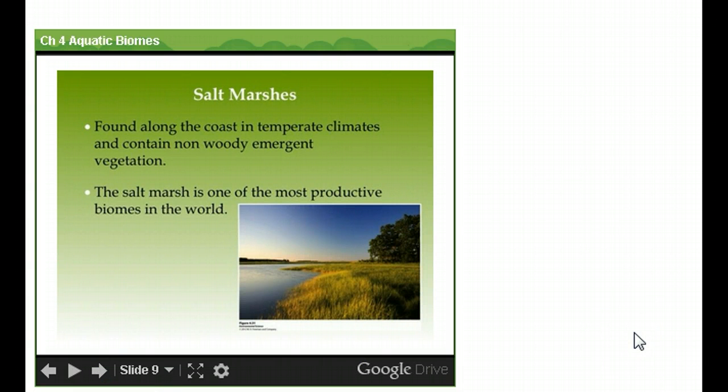Salt marshes are at the edge of where creeks, they're next to the ocean. They're where rivers come and meet the ocean, for example, the Everglades and things like that. Very, very important to us.